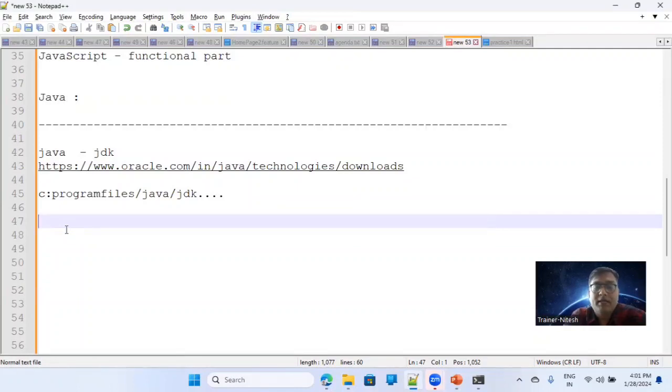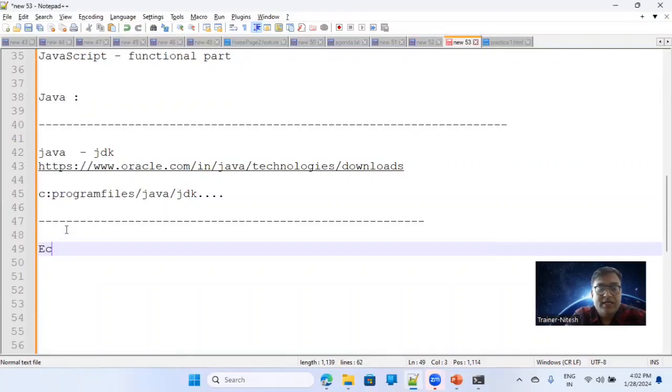Fine. That is about the Java part. The next thing which you should have is Eclipse. And we call it an IDE, Integrated Development Environment. Why is this required? To create the project, to create the program, to compile the program, to run the program, you should have an IDE.